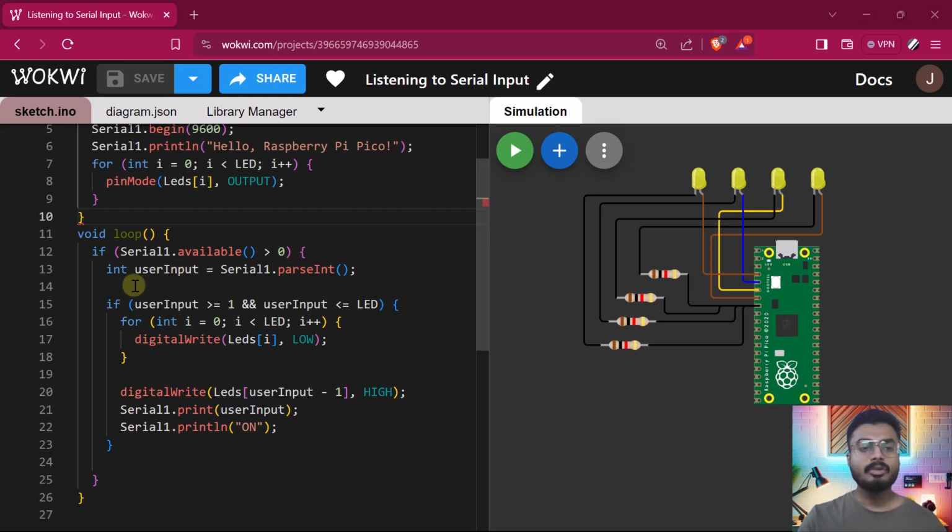If it is true, then we say int userInput equal to Serial1.parseInt(). What this line does is that we are declaring an integer called userInput, and here we have another function called parseInt. parseInt is a function that is going to read any valid integer that comes in from the serial port or from the serial monitor. So when the user enters something, the Serial1.parseInt function will read that integer, and we store it in this userInput variable which we have declared here. Whatever the user has entered is now stored in userInput.